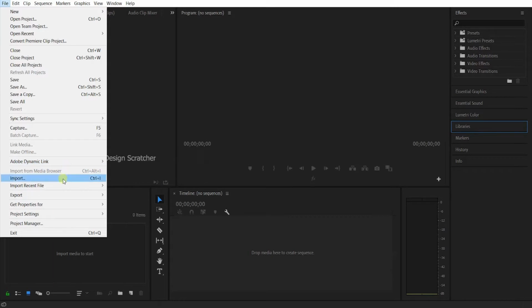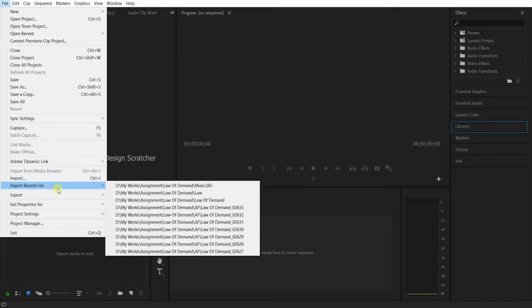Then import the image, videos, transition, everything you import means here only, import Control I shortcut. Import recently, which you can import the recently files. You can check in for the import recently.